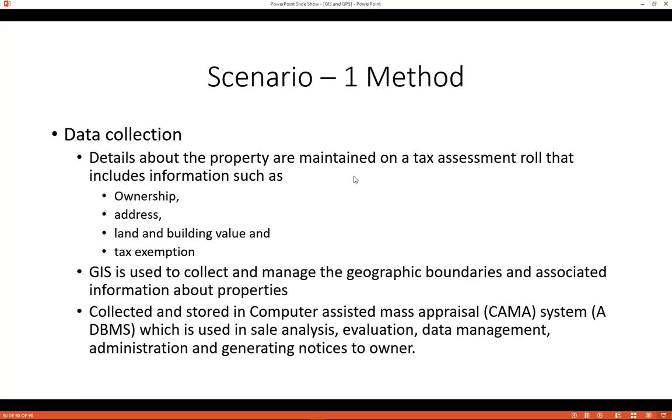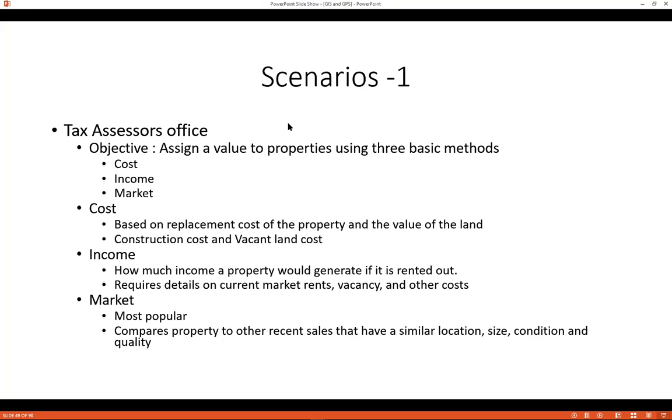I'll give you one example. Data collection: the details about the property are maintained on a tax assessment roll that includes information such as... okay, I did not do this, sorry. So there is a tax assessor's office. The objective is to assign a value to properties using three basic methods: cost, income, and market. So this is the objective.